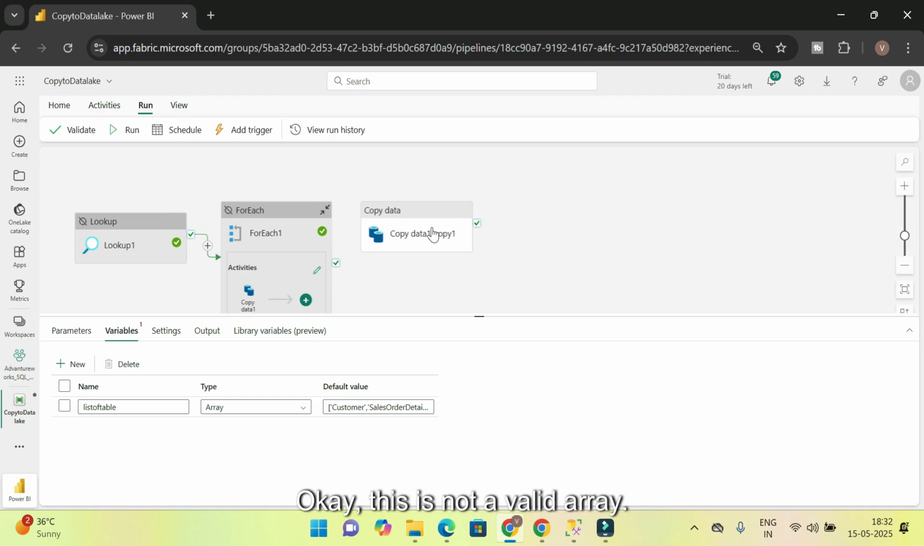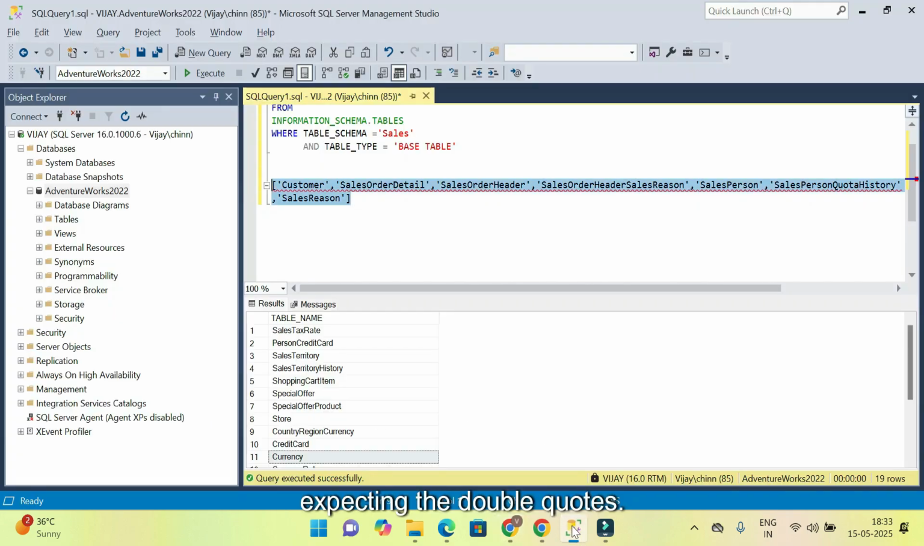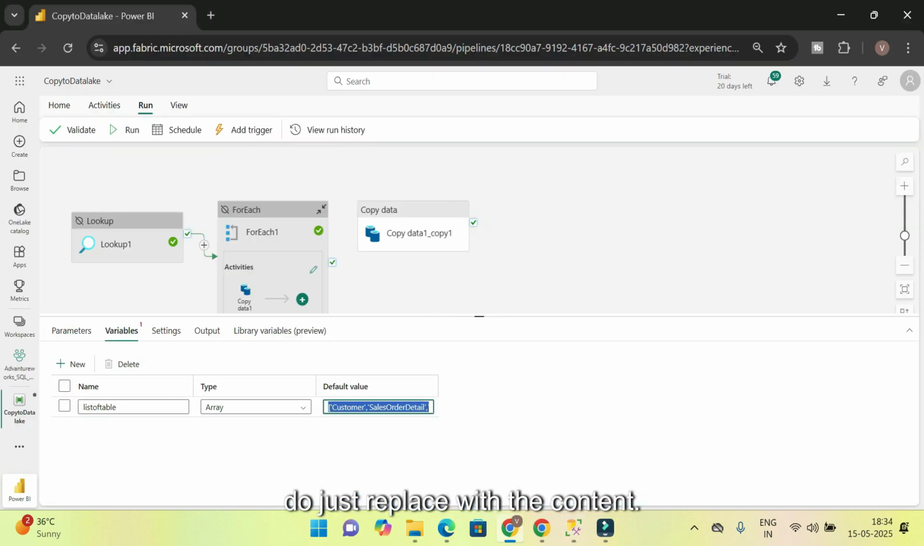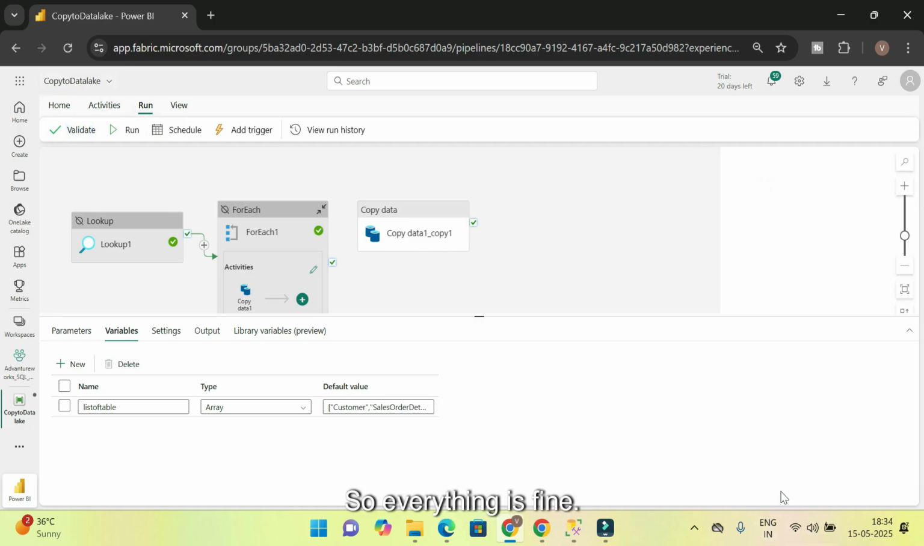Okay, this is not a valid array. What I can do here, rather than keeping single quotes, is use double quotes, since it expects double quotes. What you can do, just replace it with the content. That's all. Now just validate. Now everything is fine.